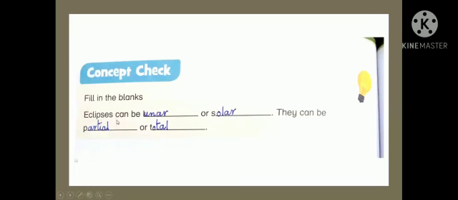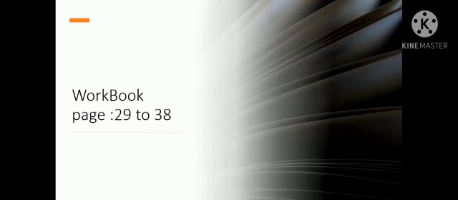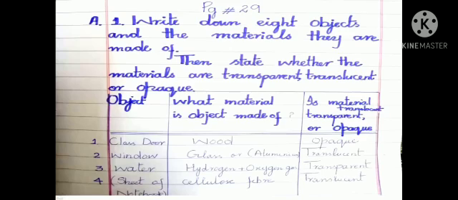Concept check: eclipses can be lunar or solar. They can be partial or total. Now we will discuss from our workbook, page 29 to 38. Number 1 question is given on page number 29. This is some sort of activity you have to perform by yourselves. Some discussion is here. Write down the 8 objects and the materials they are made of. Then state whether the materials are transparent, translucent or opaque.